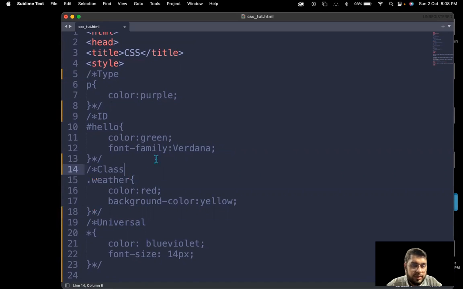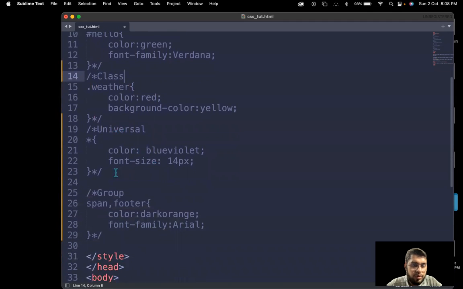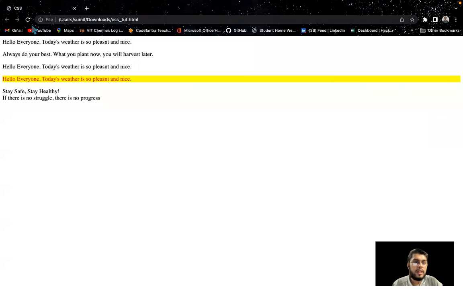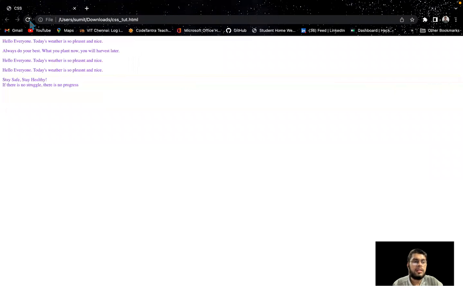I'll comment out this one and now move to the universal. Now comes the universal. Universal means it will change the whole content. Okay, now I'll just refresh it. I hope you can see it. All things are in purple, blue, or whatever color it is, and the font size is coming to 14 pixel.